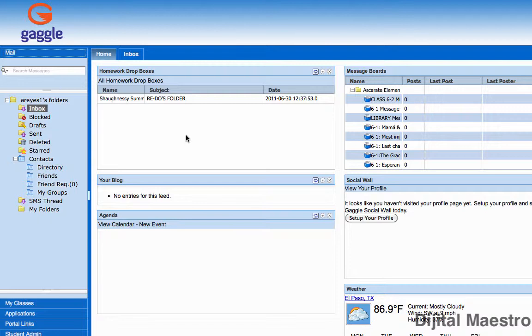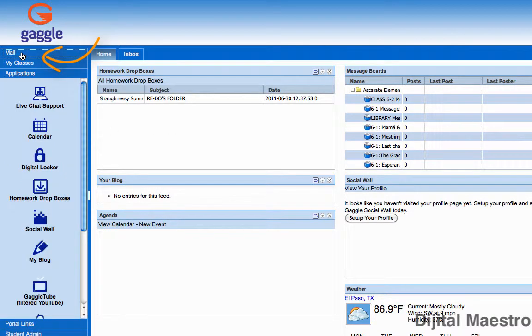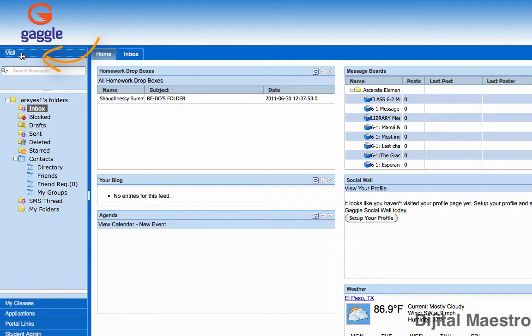The very first thing that you would want to go to when you're going into Gaggle is, of course, check your email. And there is a button here for mail right up in here. So if you click on this button, it will reveal various folders that are available inside of Gaggle Mail. And the first one is the inbox folder.